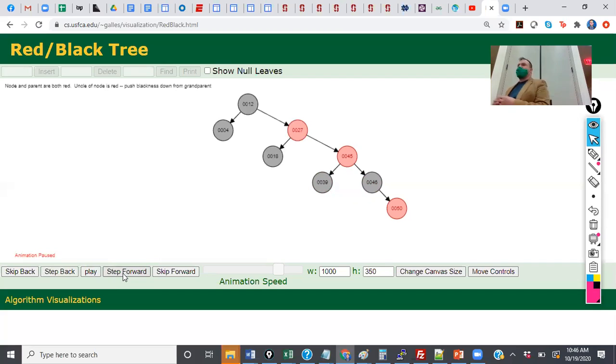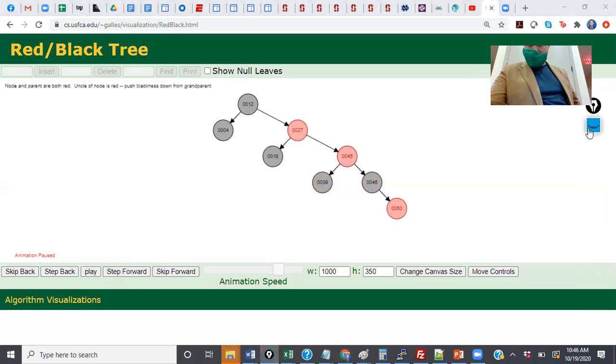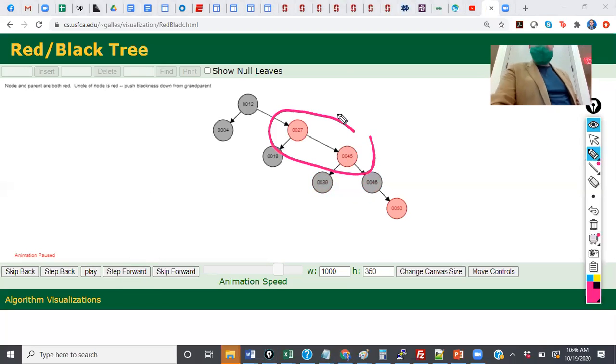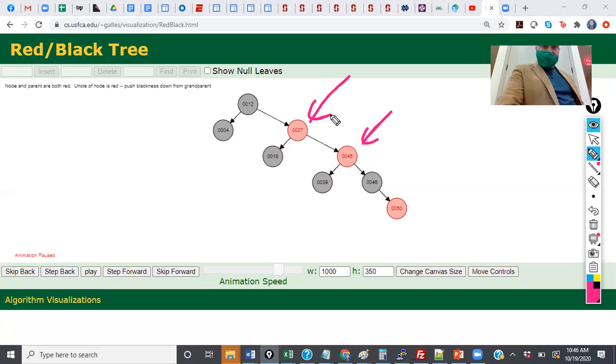So now we're going to recurse up, and where's the next place where we're going to encounter an issue? Very good, 27 and 45. And the reason why we're going to encounter an issue there is because we cannot have a red child of a red parent. So now what's going to happen here is we have a red child, 45, a red parent, 27, and a black uncle and a black grandparent. So what is going to happen here?